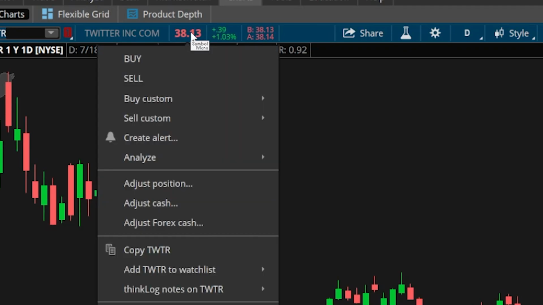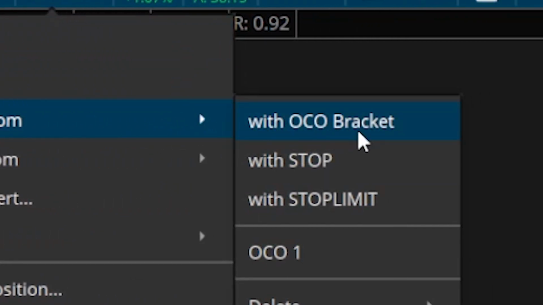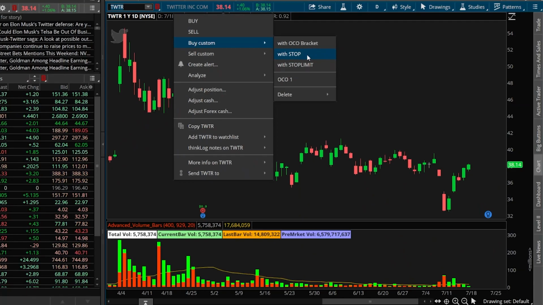You'll then get another little window of a bunch of different options of things we could do, but we'll simply come down here to where it says Buy Custom, and then we can see a few of the templates over here on the right, whether those be the ones that ThinkorSwim has made for us or the ones we've made for ourselves. For this example today, we're actually going to use one of the ThinkorSwim defaults right here, and I'm actually going to select the one that says with a stop.